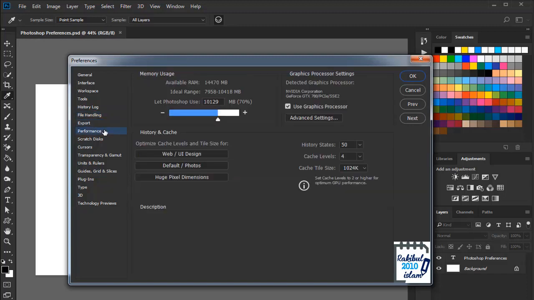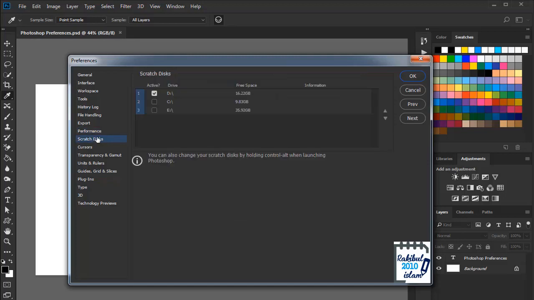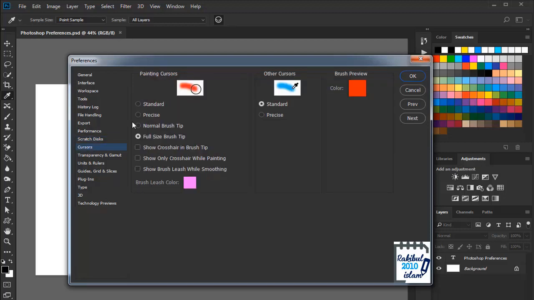I have discussed performance before in the lesson Undo Redo in Photoshop. At that time I recommended letting Photoshop use 75% of the RAM. Photoshop also needs some space temporarily from your hard disk, which will be released upon closing the software. If you don't have enough space on drive C, then you can choose a different drive for scratch disks, like I did here. Cursors.